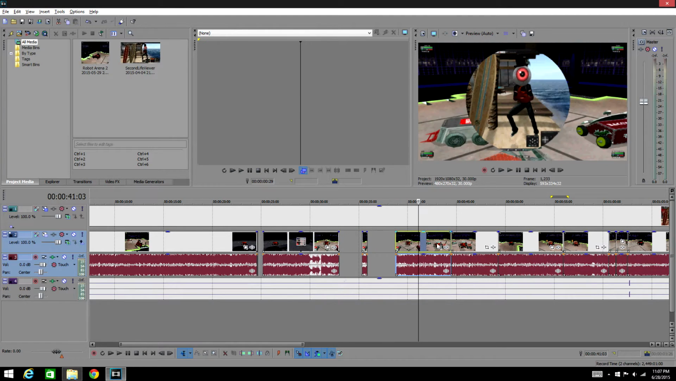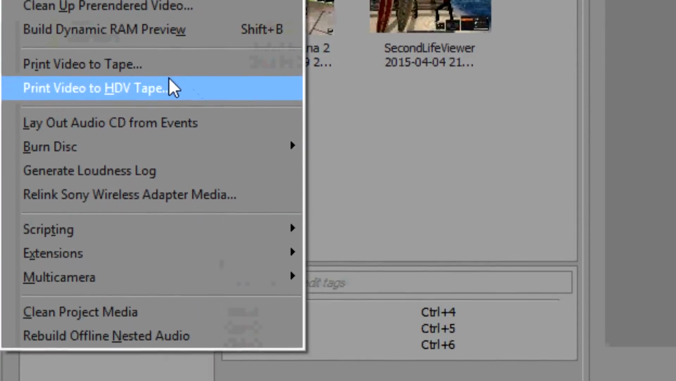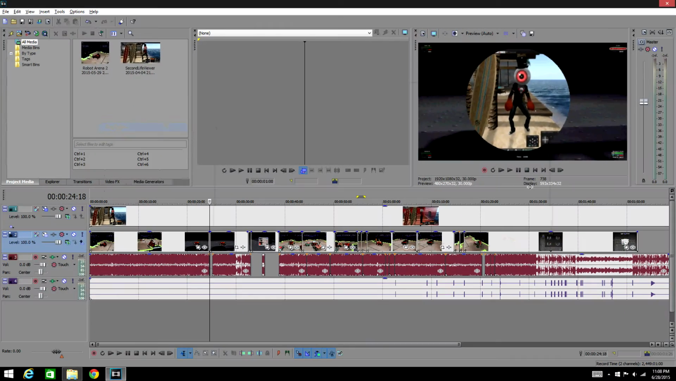To do this, you download a script or create one in Notepad, and then you run it. To run a script, you go up to Tools, Scripting, Run Script, then you double click the script. And as you can see, the script did everything we told it to do. It merged all our videos together, but as you can tell, it wasn't perfect. It didn't do it to all the tracks.